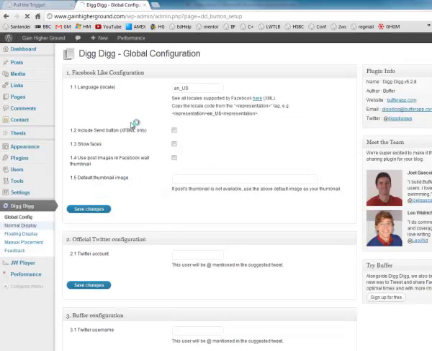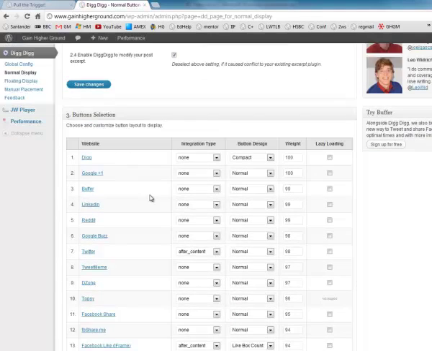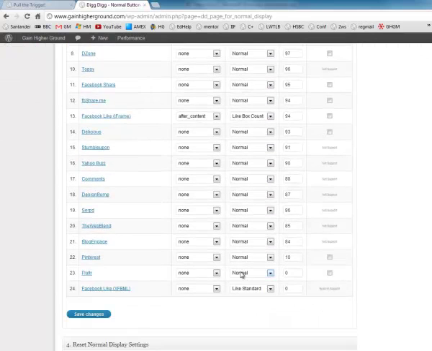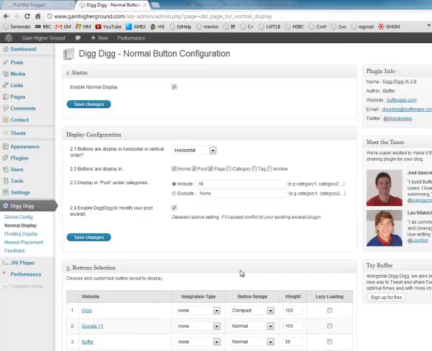If we go here, this is the configuration, and you can just literally select which buttons you actually want to display, so it's very straightforward. Okay, so that is Dig.